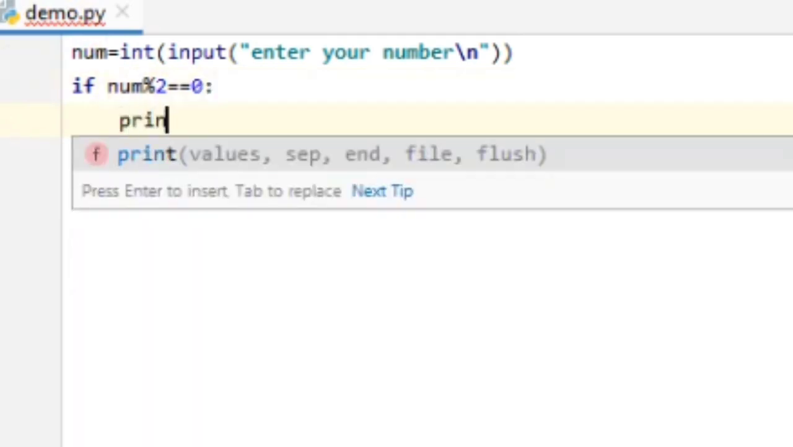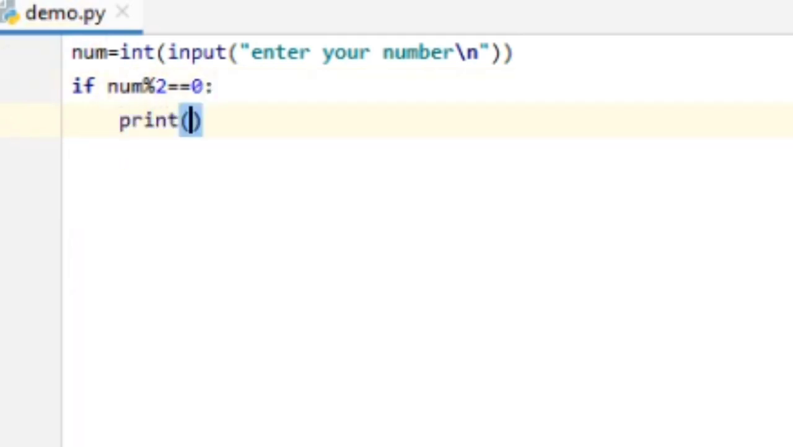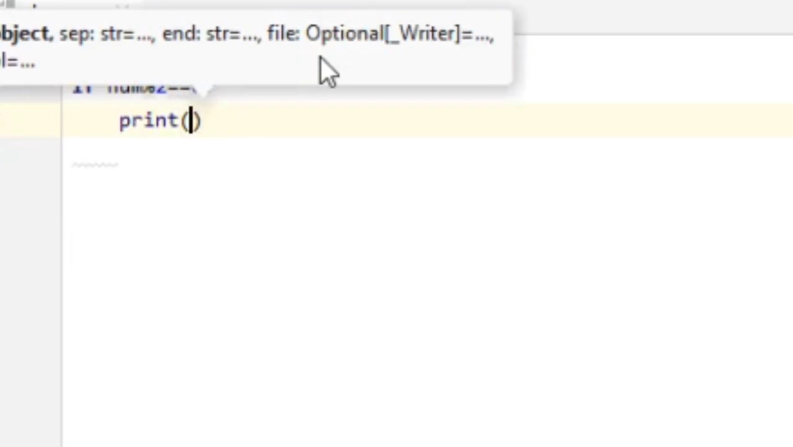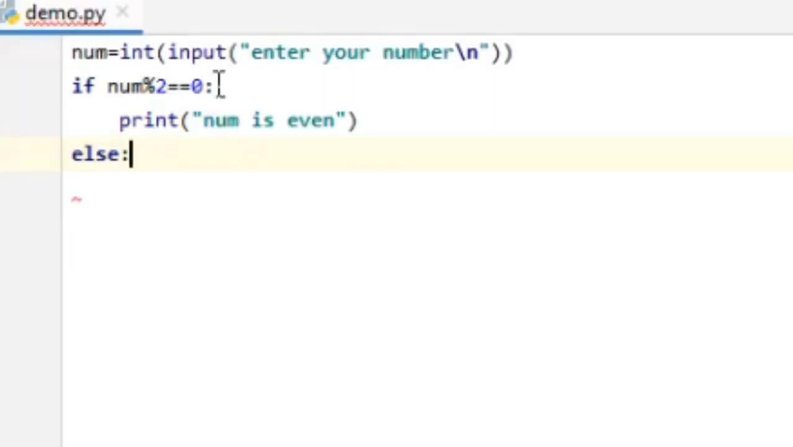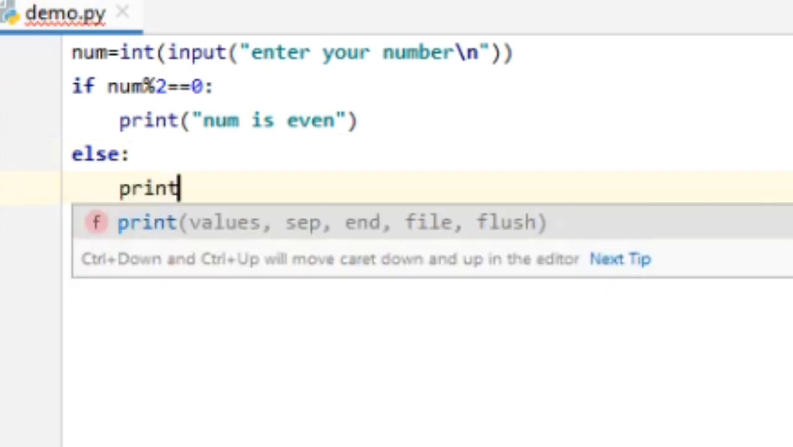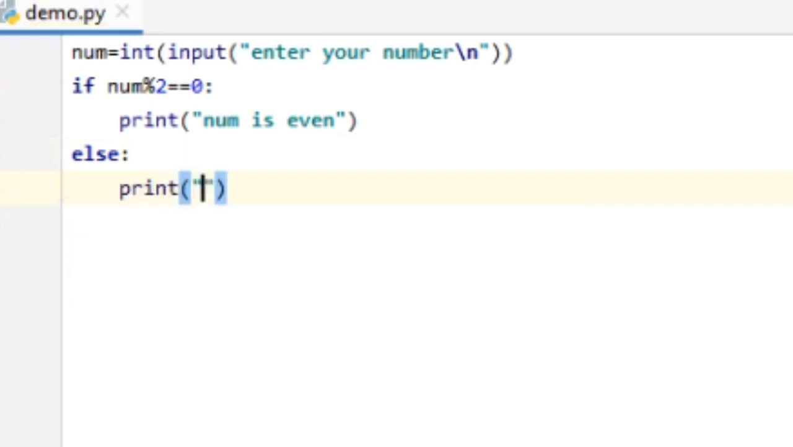And then you have to print. If the number is divisible by 2, then we have to print the number is even, or else we have to use an else loop. If it is not divisible by 2, then the number is odd. So this is a simple program to find even and odd numbers.